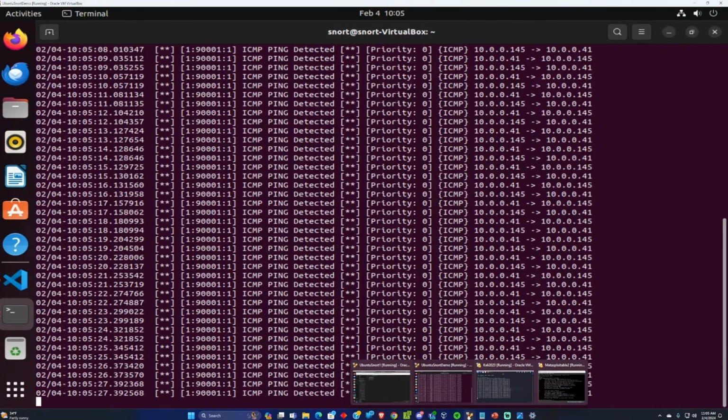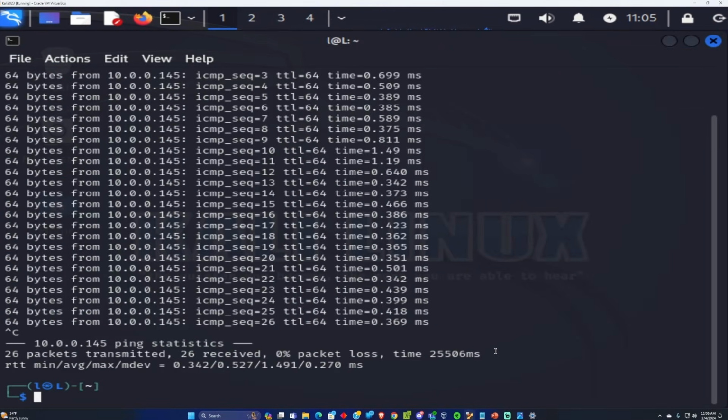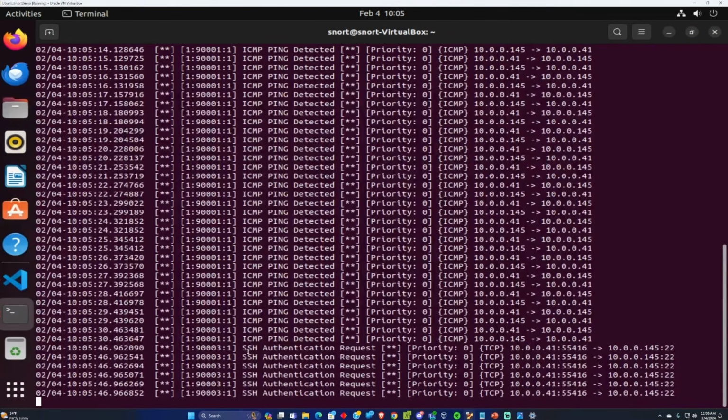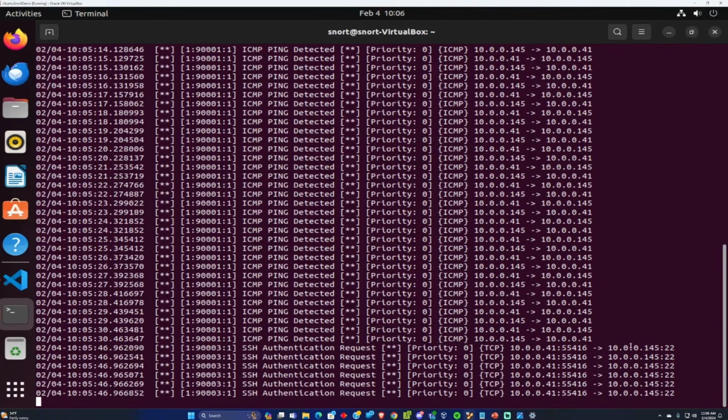Now I'm going to stop the ping from Kali and we're going to try a few different things. I'm going to try an FTP. Well, actually, let's try an SSH into the Metasploitable server. So I'm just going to run ssh 10.0.0.145. Let's see if that did anything here on Ubuntu. So we can see an authentication request was attempted to that computer, the vulnerable Metasploitable.